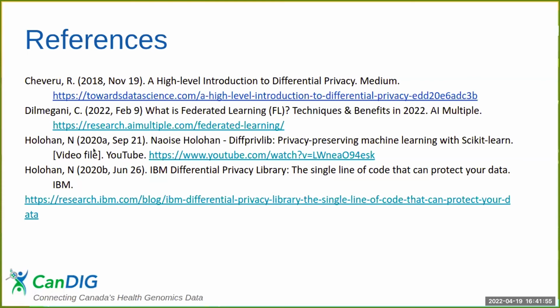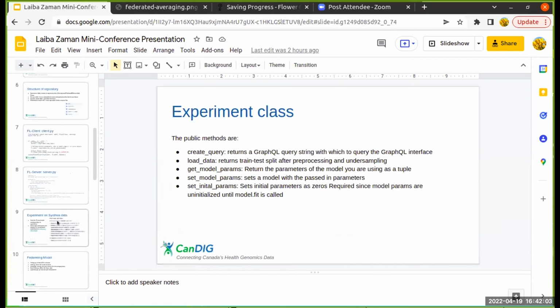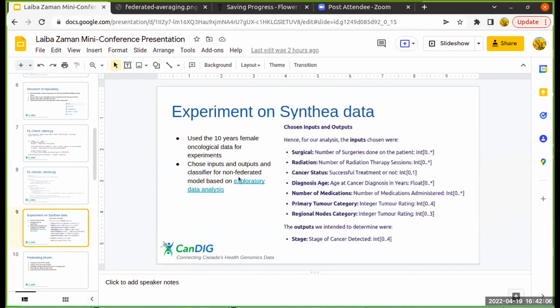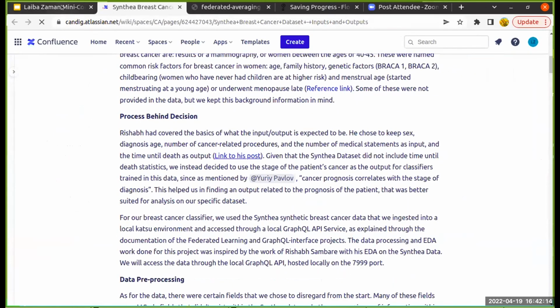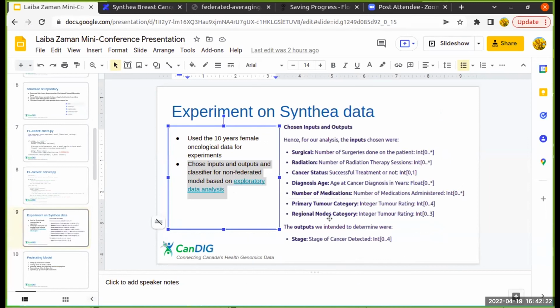Yeah. If you want, I can actually go in and show you some of the exploratory data analysis that we did. Just give me one second. So yeah, we found that the medications were in as separate categories. They labeled every single medication that was used by an individual. So instead of using all of those medications, we just aggregated them and counted them as numbers. And that seemed to improve the accuracy of the model as well. And in terms of the most important inputs, those would be the primary tumor category and the regional nodes category.